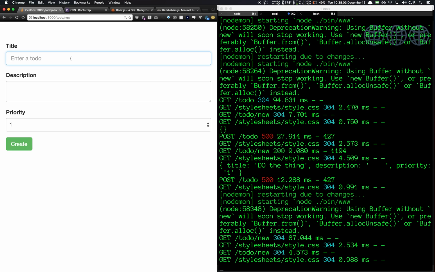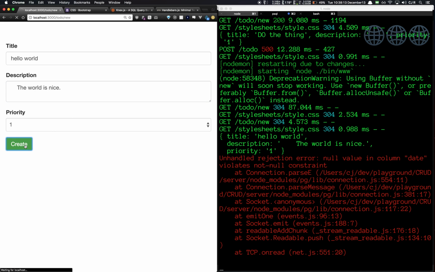So the title, hello world. Empty description. Oh no, sorry, that's it. The world is nice. It's a great place. You should be happy. Smile. Create. Oh no! Null value in column date. So thank you, database migration, for preventing me from inserting a null date. I just want to thank you for that.